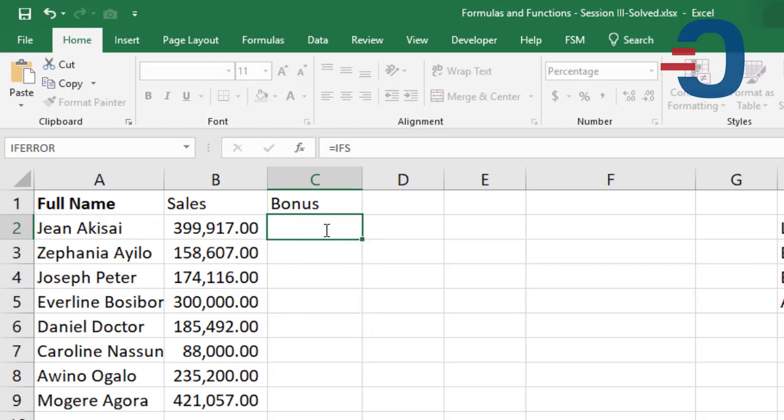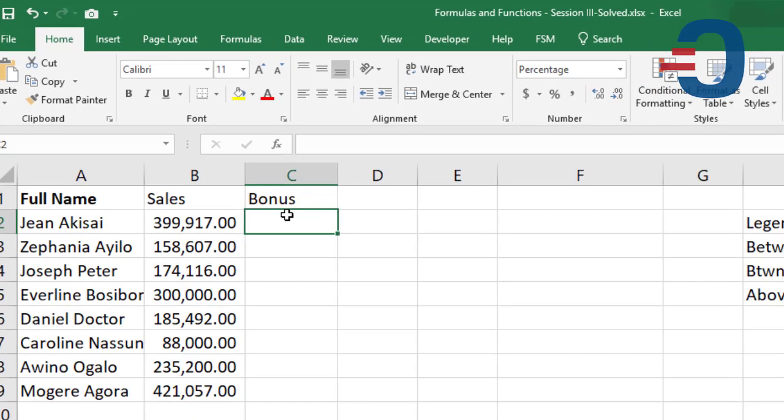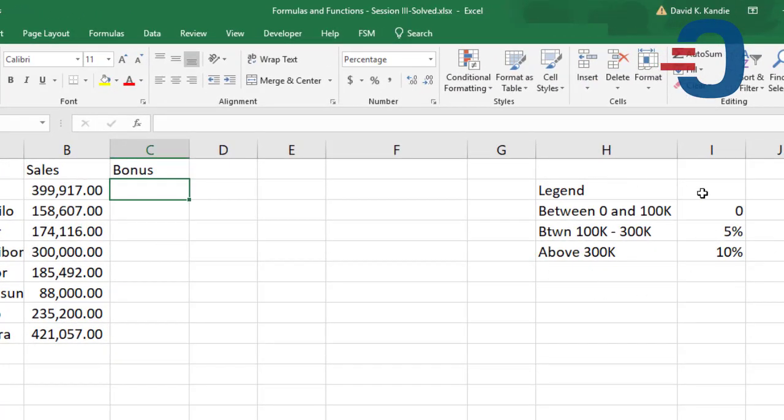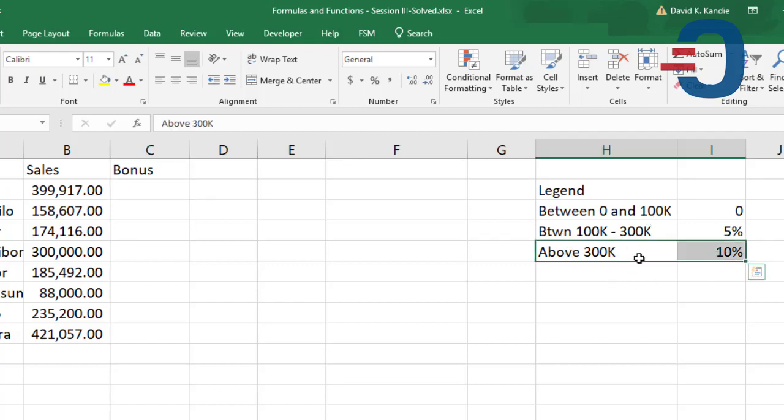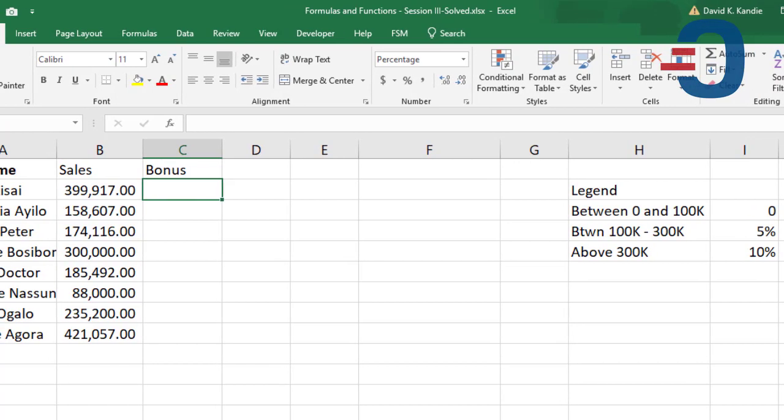So in this example, I want us to get the bonus of respective salespeople based on the legend that is available here on columns H and I. For sales above 300,000, you get a commission of 10%. Between 100 and 300, you get 5%, and below 100, you get 0. So with the IFS function, you start with the largest figure.